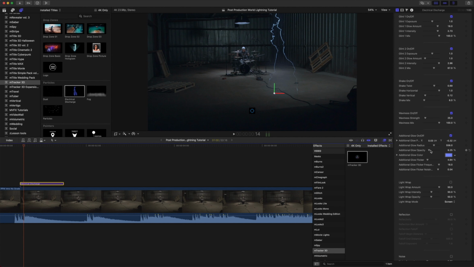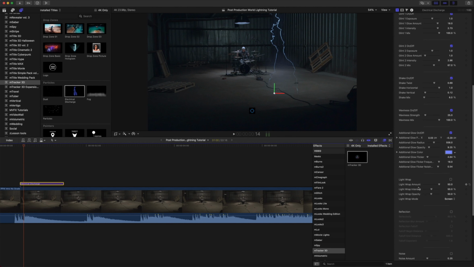Now notice, just because of the way we have this set, there's a little bit of some cutoff on the glow here at the bottom, and that's okay. We're just gonna go on our Y position, bring that up just a little bit, and now you can see that that is gone. Then we have light wrap, which in this instance, we don't really need any sort of light wrap, so that's no problem.